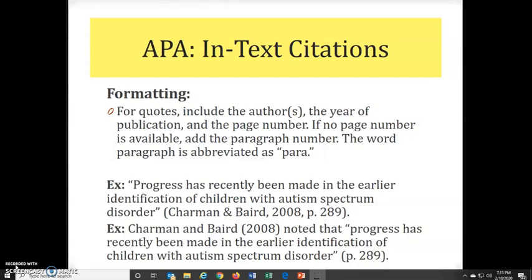Progress has recently been made in the earlier identification of children with autism spectrum disorder. That's all word for word. I have my quotation marks around it, and then I have a citation at the end. Parentheses. This source has 2 authors, Charman and Baird. Notice how I use the little ampersand symbol instead of writing out "and" inside my parentheses, comma, and then I put my year, 2008, comma, and then my page number, P.289. I close my parentheses, and then I put my period. Notice the period does not come at the end of the sentence, it comes at the end of the citation. That tells you that the citation is part of that sentence.